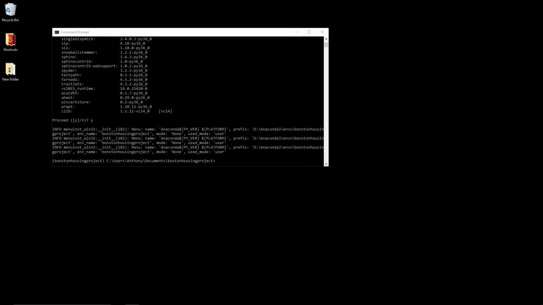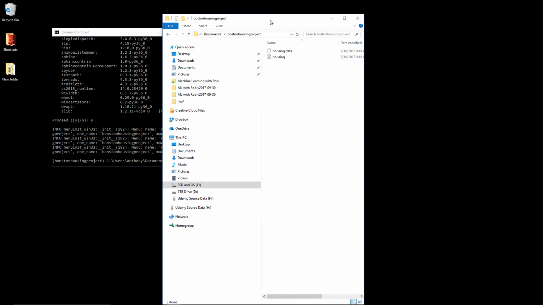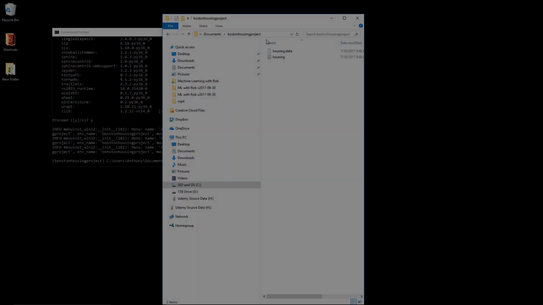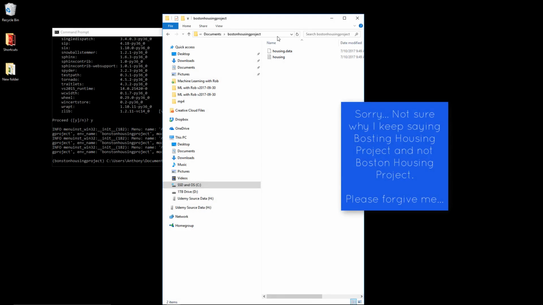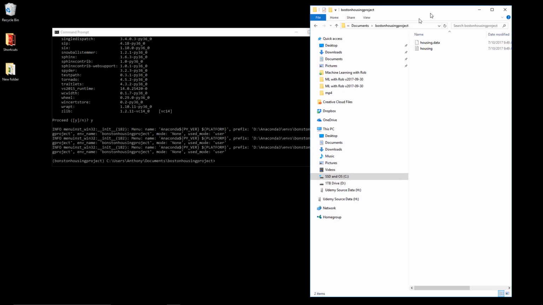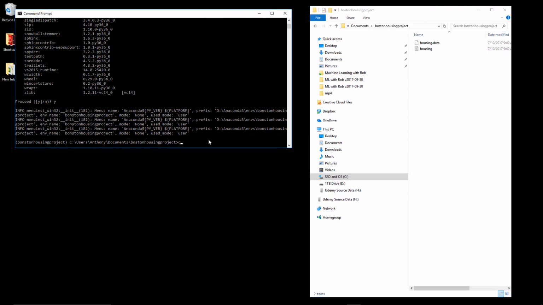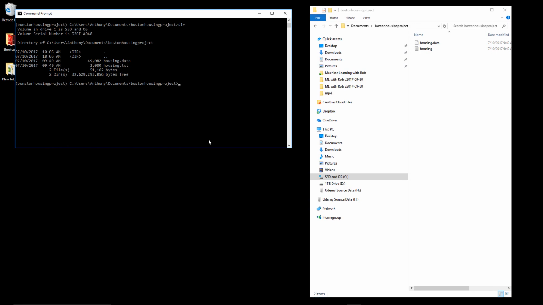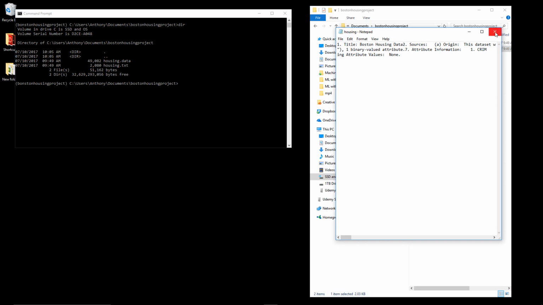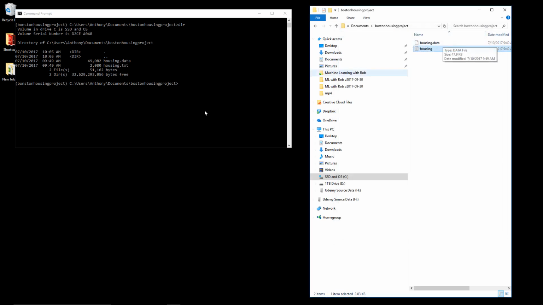What I have done, however, is save the two files into the Boston Housing Project folder to save you the hassle of looking that up. So I'll leave that here and clear the screen. If you look at the directory itself, you will see that the two files, housing.data as well as housing.names, are both there. The housing.names is really the description of the dataset itself, which we saw earlier, and the housing.data is the actual dataset itself.